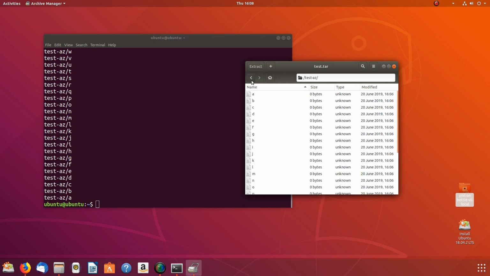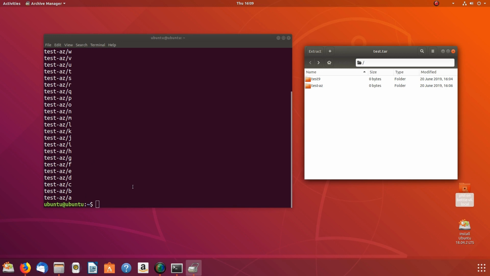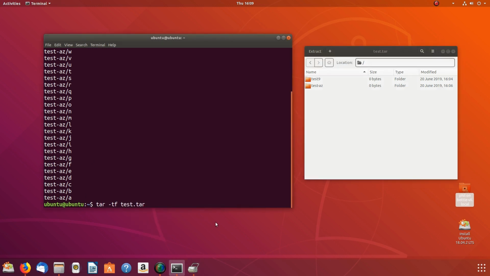List contents of a tar file. This is quite a simple one. Use the -t flag to list the contents of the tar file. tar -tf test.tar.